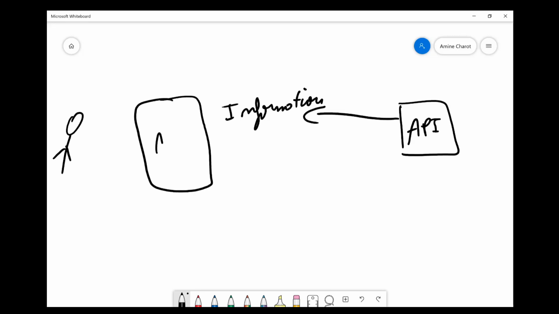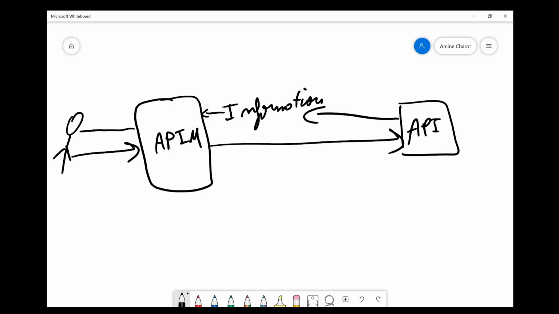I can use API management just right here. So the end user may send a request to API management, which will be forwarded to the API. And of course, the API will get the information, return it, and it will be returned to the end user. By using API management, we will get all the benefits that API management offers.